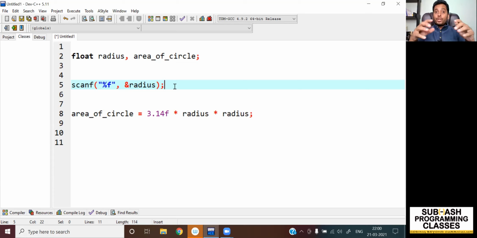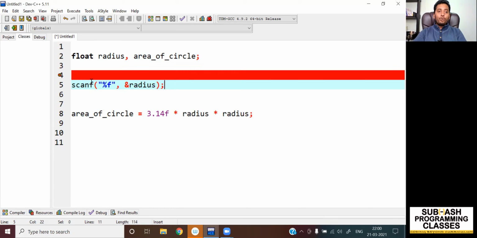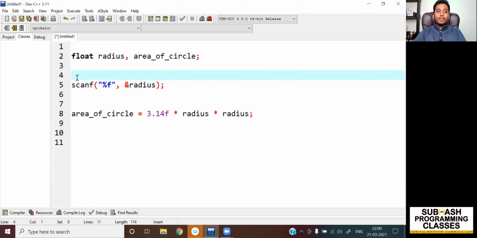So I will have to tell the user to enter the radius, else the user may not know what has to be done, right? He will only be seeing the cursor blinking on the screen, and he will not know what kind of action has to be taken. So it is our responsibility to write a very nice diagnostic message which indicates the user to take some kind of action. For that, I will make use of the standard printf function and say "enter the value for radius". By reading this line, the user will have an idea as to what step he has to take.